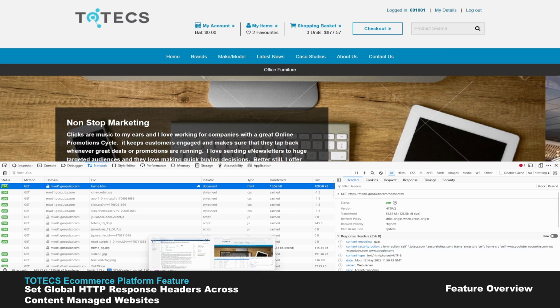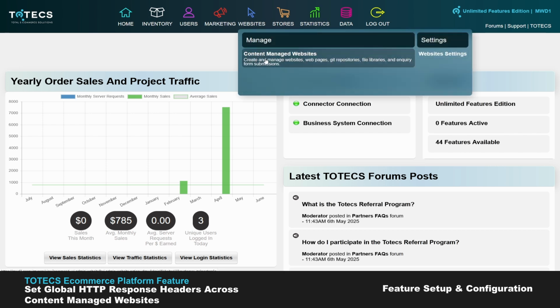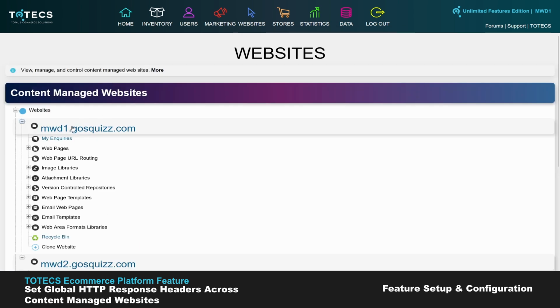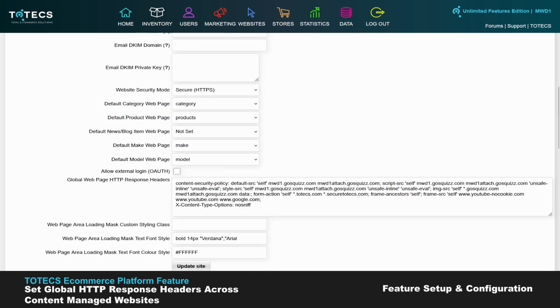To set this up, if we log into the administration center of a Todex project and click on the websites menu item, and then click on the content managed websites menu item, within the websites interface, if we then click on the domain of the website to go into the website details interface, if we scroll down, we can now see this setting called global web page HTTP response headers. Now what we need to do is put our headers on each line.